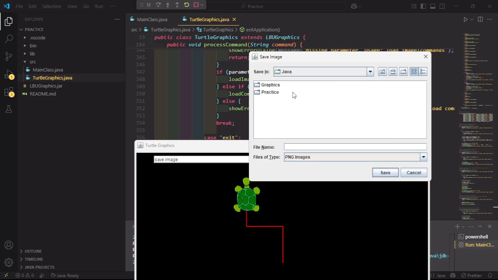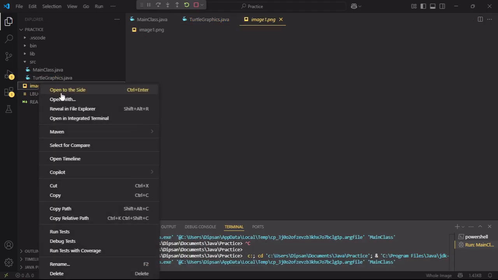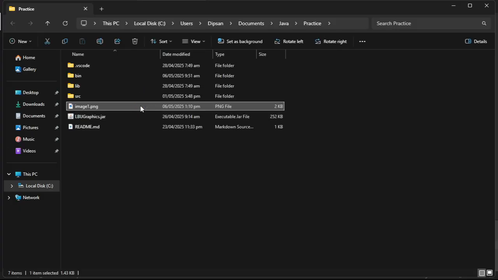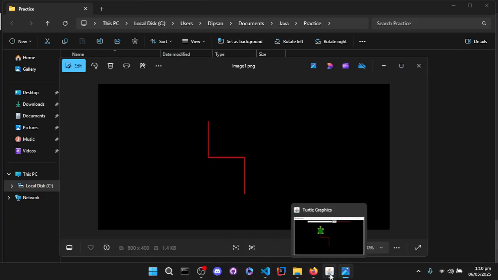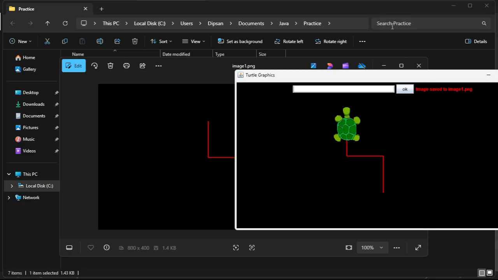If I go into a particular folder, let's say right here in the practice folder, and I save this, sorry, I have to give a file name. So I can do image1 and it will save into the png file type. If I type and save, it will say image saved as image1.png. You can see right here. I can open this in File Explorer, and if I double click this, it will open up the image that we have drawn right here. This is the same image and same everything.